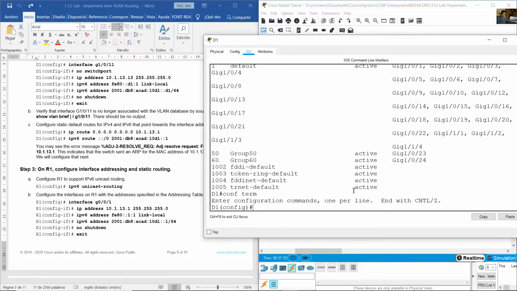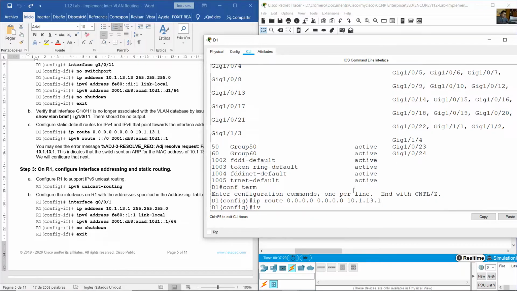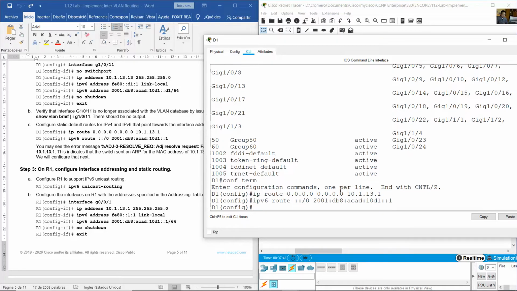Configure terminal, IP route, the default route. Next hop IP address 10.1.13.1. IPv6 route ::/0. The next hop IP address 2001:DB8:ACAD:10D1::1. Okay, enter.